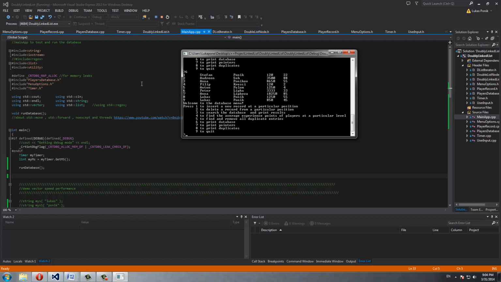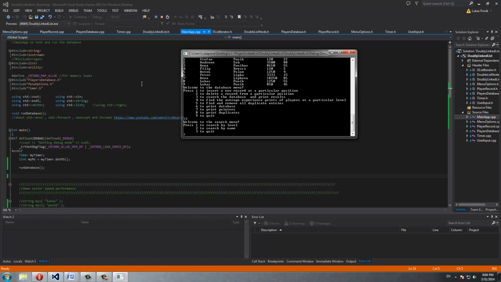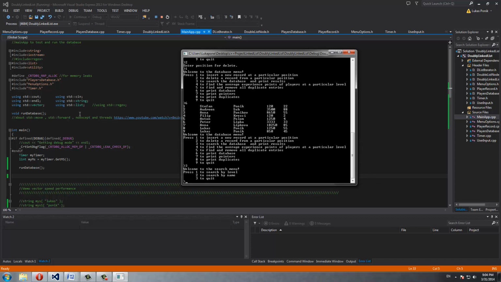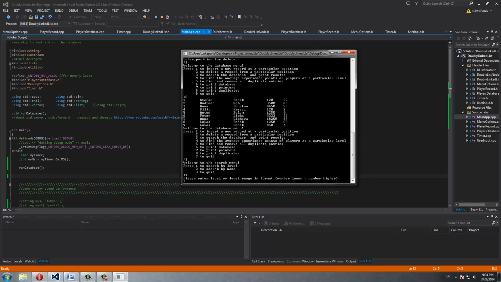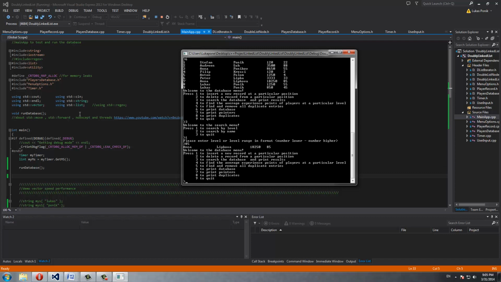Now I can search the database and print the results. So I'm going to search for something. I can search by level, search by name. So for example, I want to search by level, and now it gives me a prompt. I can enter a level or level range in the format lower number, and higher number. So I'm just going to search first for a single level. So for example, I take level 85. Now it found a player at level 85.